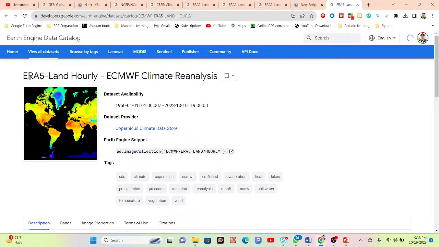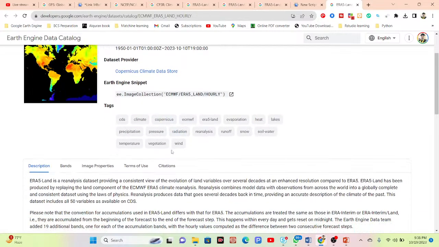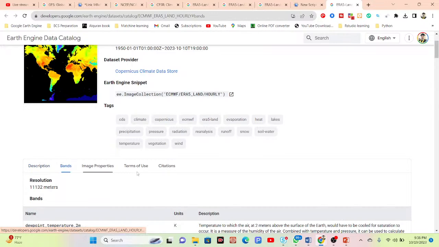Basically, you can see this is the ERA5-Land hourly dataset. For this dataset's availability, you can see we can get data from 1950 to the present time, and this dataset is updated daily, so we can get new data daily. And basically this dataset provides this type of information, which you can easily get from here.